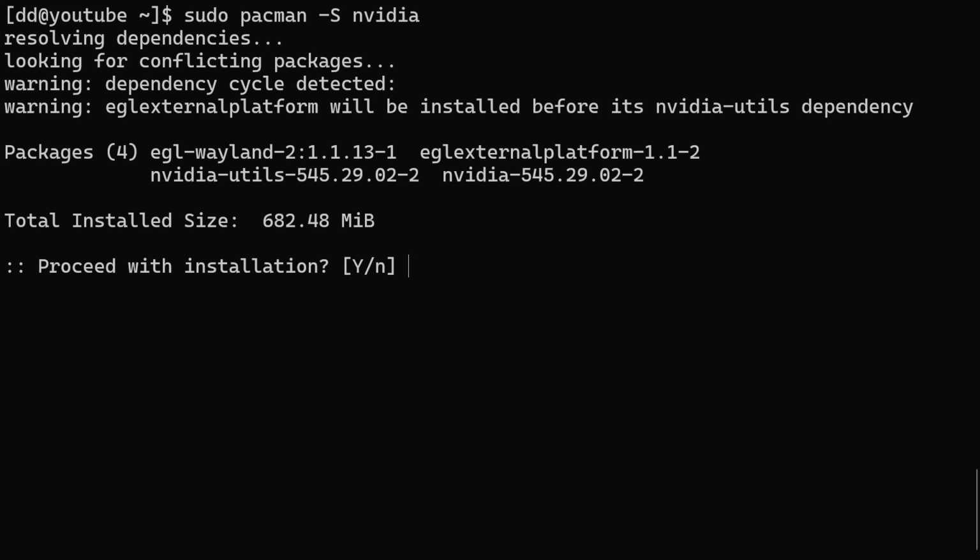For me, it's nvidia. sudo pacman -S nvidia. You type your appropriate package here, for example nvidia-lts, etc. If it's an AUR package, the process is different than this. It's not pacman -S. And here, be sure that it also installs nvidia-utils. If not, you have to add it as well.